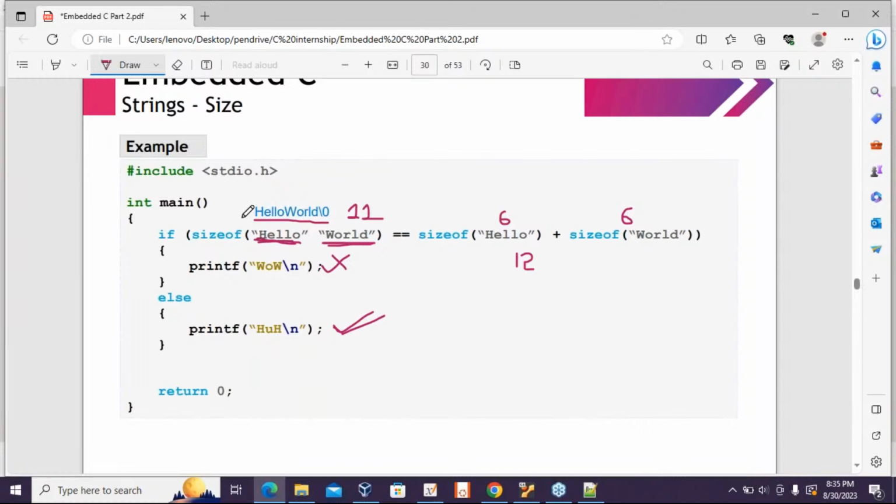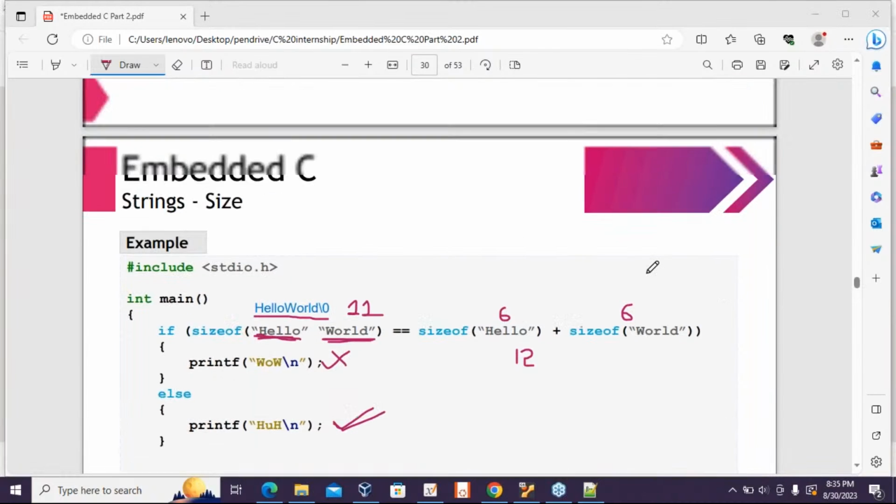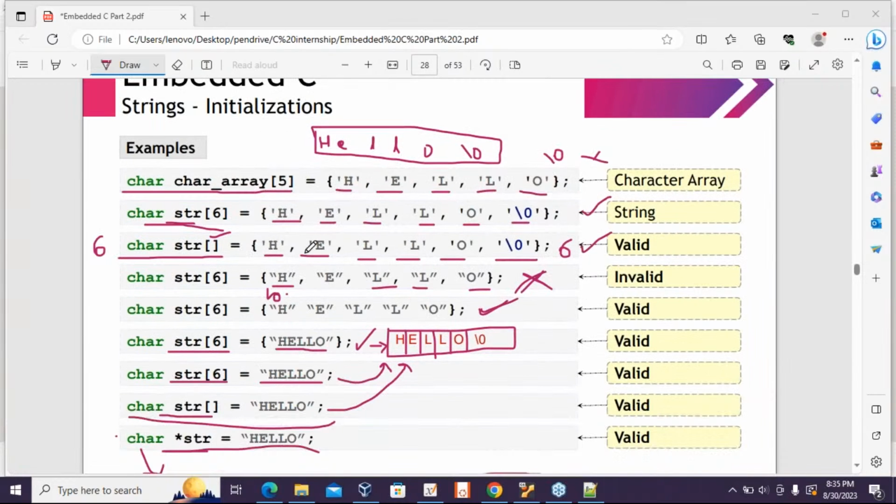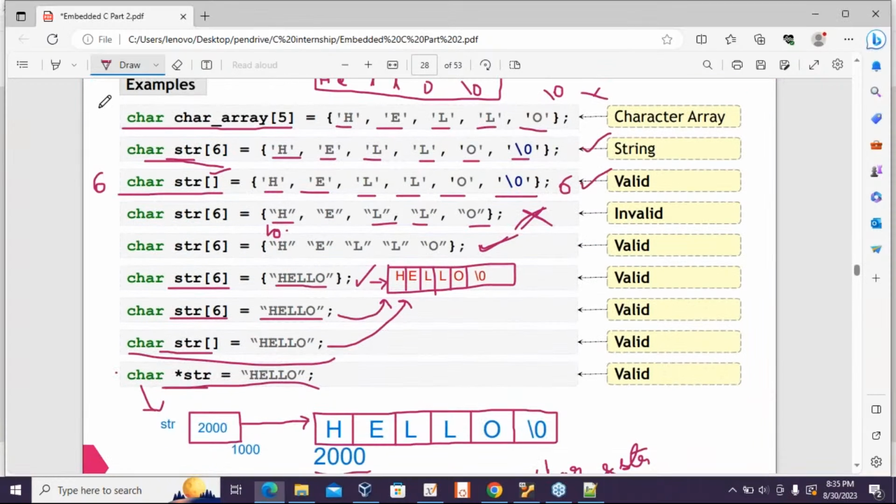So size of hello and world together will be 11. Size of hello individually will be 6, and size of world individually will be 6. So 11 equal to 12 will be condition false. All those examples you gave of character arrays are strings with a null character at the end. Yes, all these examples will be considered strings except this one and this one. All the others are strings because I have a null at the end.